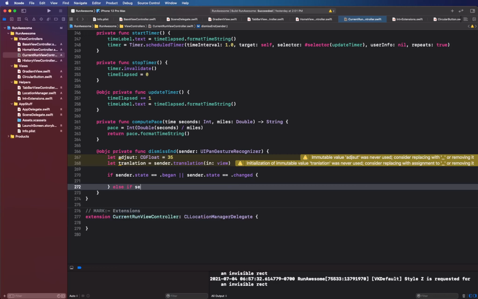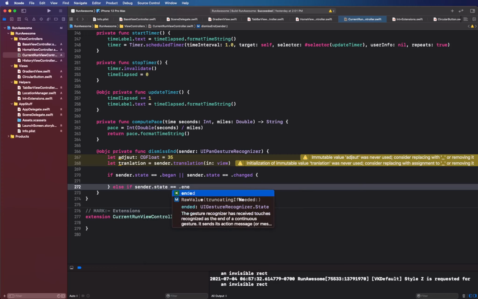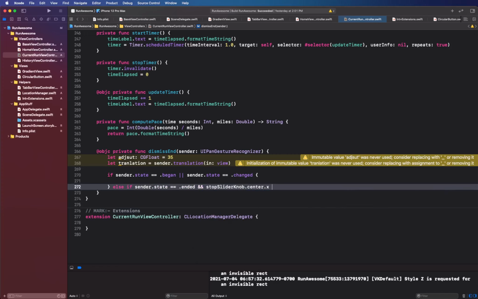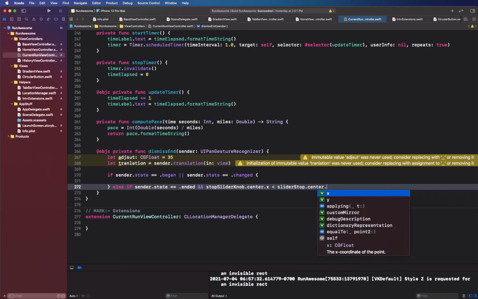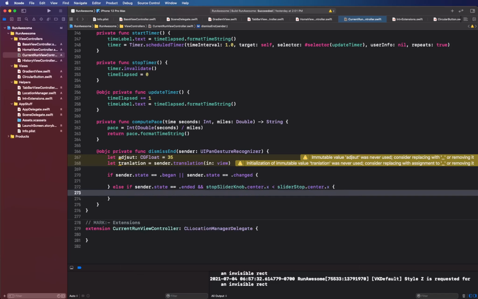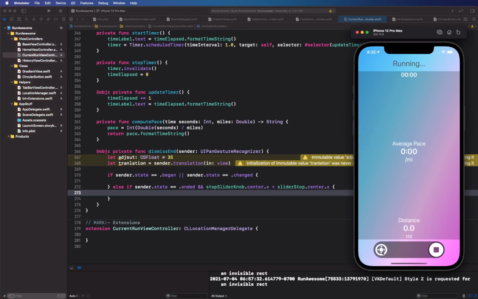Otherwise, if sender.state is ended and stopSliderKnob.center.x is less than sliderStop.center.x, so basically you have stopped somewhere in the middle, and your two centers are not colliding. Essentially what we want to do is bring this button back to the initial position.